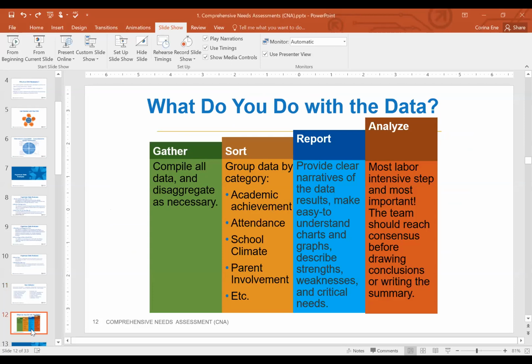So what do you do with the data that you collect? You are going to gather the data, sort the data, create a report, and then analyze what you have observed. When you gather the data, you compile all the data and disaggregate it as necessary. Then to sort it, you group data by category: academic achievement, attendance, school climate, parent enrollment, and so on. Then you'll create a report.